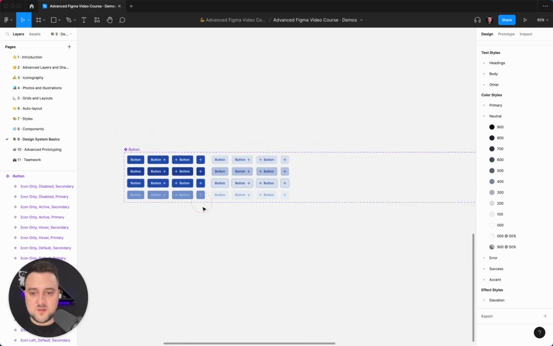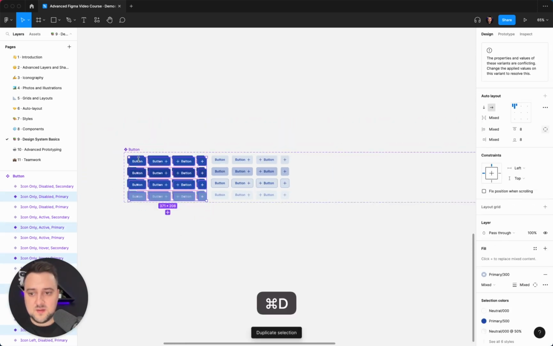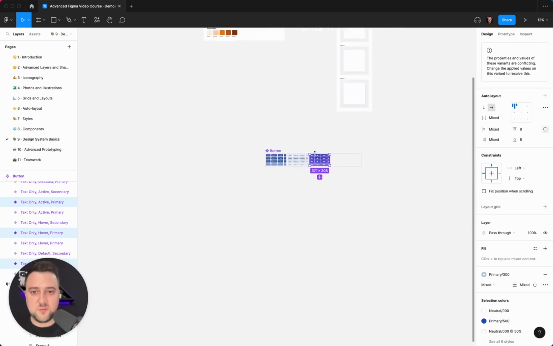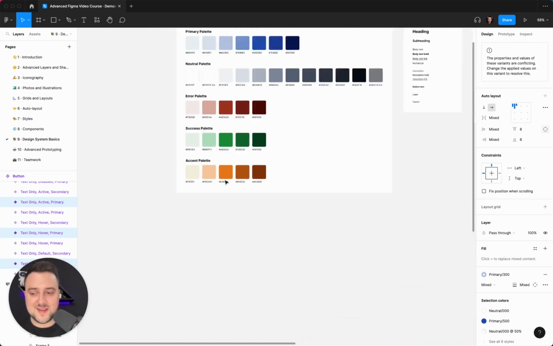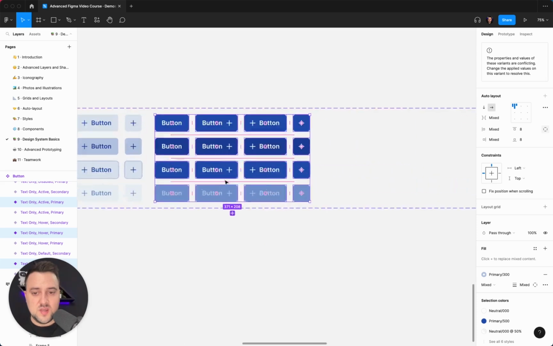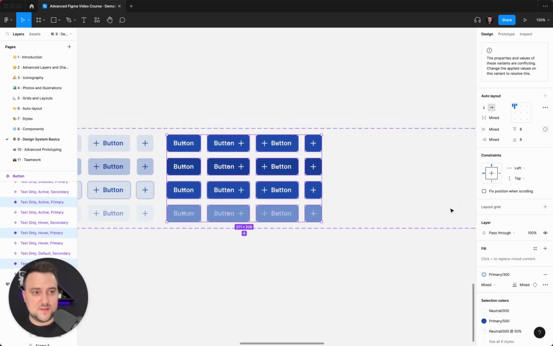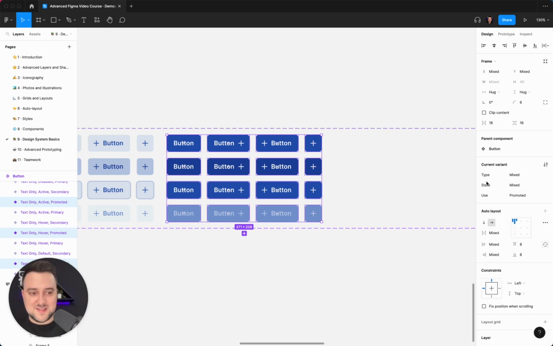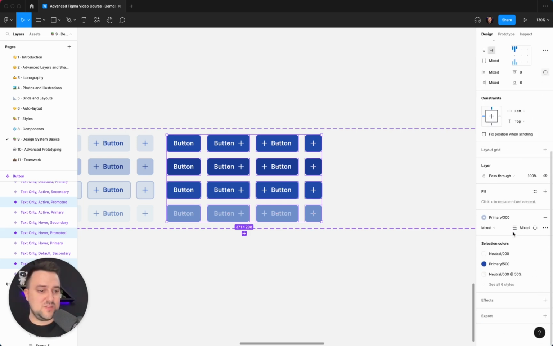What are some other buttons that we might need? We might need, if I'm not mistaken, we have a promoted or like accent palette as well. So let's do that. In here, promoted or accent. Again, naming is something that you're going to work on if it makes sense to you and if it makes sense to the team. Let's call it like that.